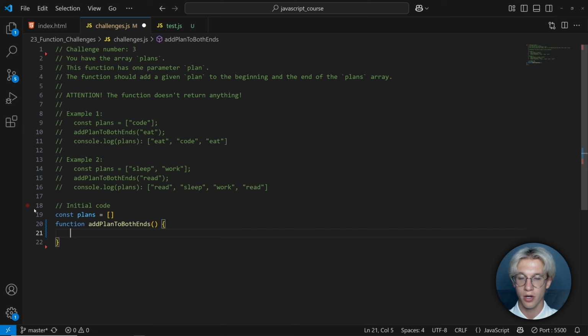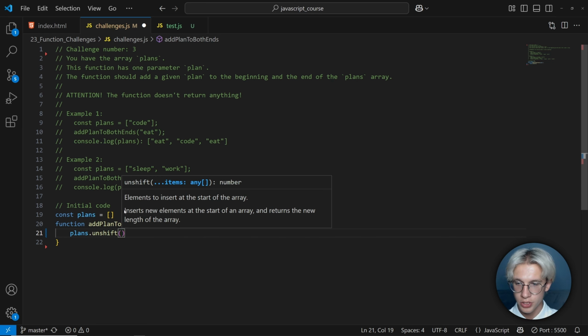This is your initial code, and as always, try solving it on your own, but right now let's solve it together. So the first thing that I need to add is a parameter plan. Then an array has two methods: to add an element to the beginning of the array and to add an element to the end of the array. The unshift method inserts new elements to the start of an array. This is exactly what we need, and here I can put plan as the element that I want to add to the array.